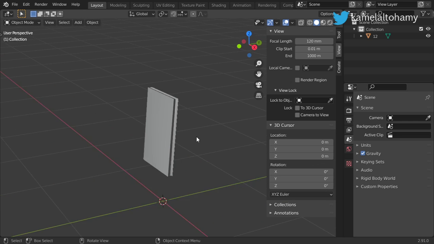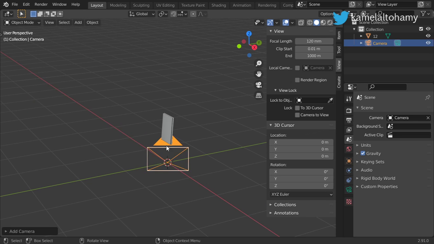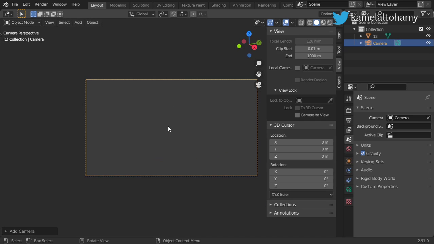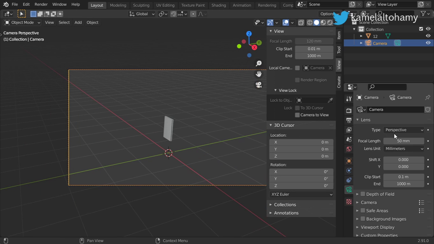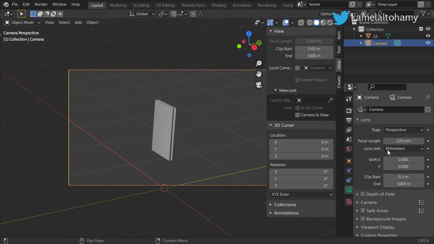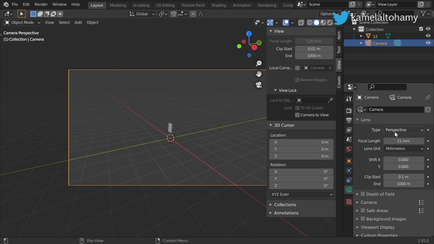But if you have any camera in your scene, you can also change the focal length for your camera by going to the camera tab and changing the focal length there. It can be small such as this, or it can be wide angle such as this small number. Make sure you remember that the small number is for wide angle and the large number is for close-up shot.